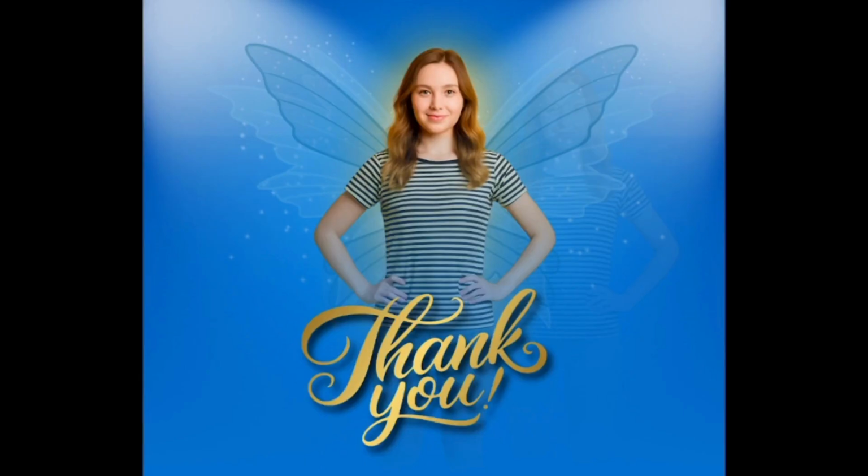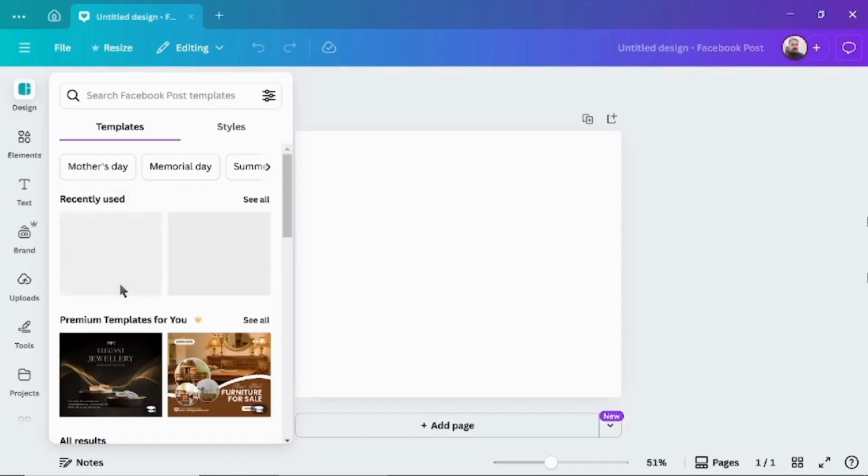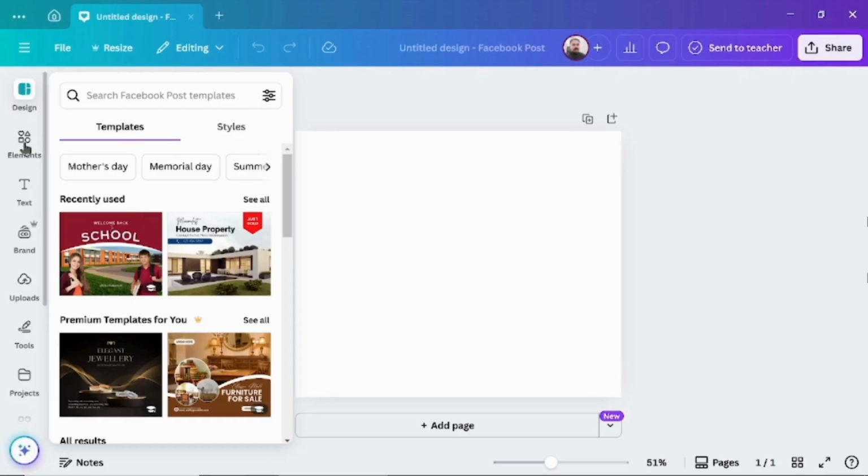In this video, I'll show you how to turn a simple image into a beautiful graphic like this. Let's get started. First, open Canva and choose any size you like. I'm selecting the Facebook post size.